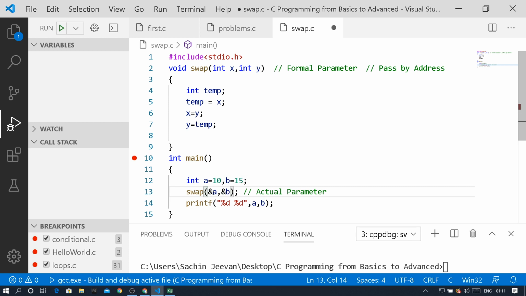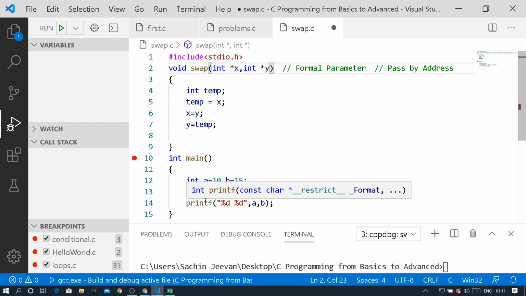A data variable is capable of storing data. If I'm sending an address, which variable will be able to store an address? I told you already, pointers are called address variables, which are capable of storing an address. A normal data variable cannot store an address. So now you are sending an address, and to receive it, I cannot have a normal data variable. I should have a pointer variable to receive the address. So I will change this into star x and star y. Instead of passing the value, I'm passing the address. Instead of receiving the value by a data variable, we are now receiving the address by pointer variables.